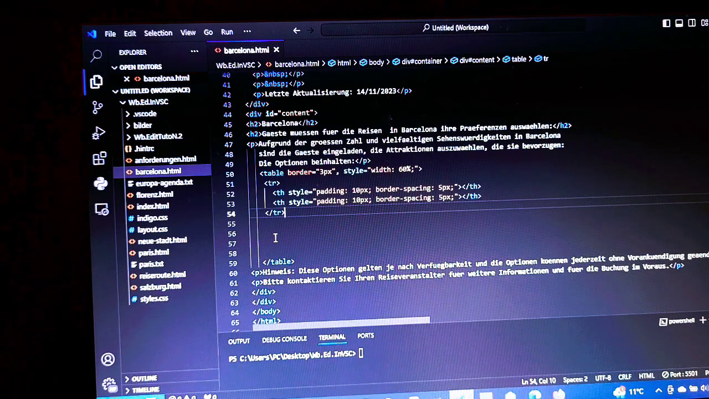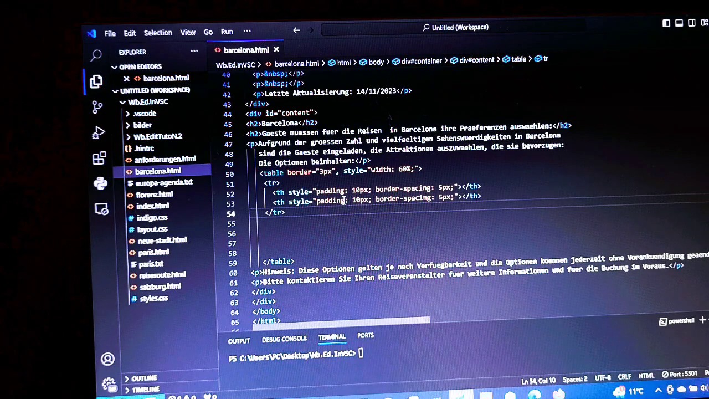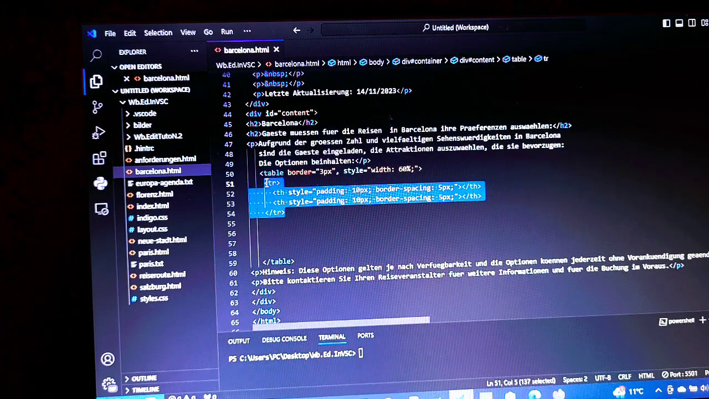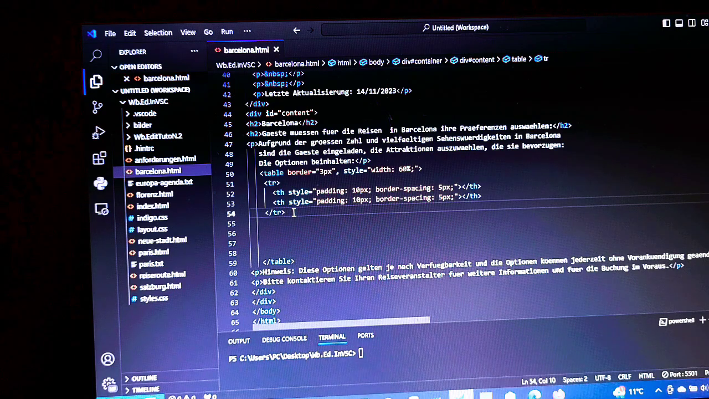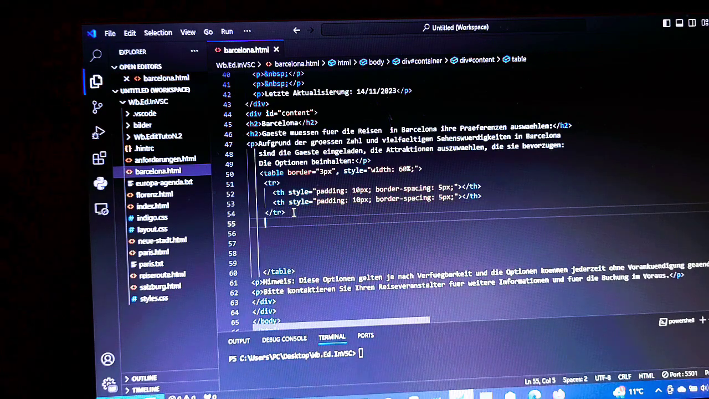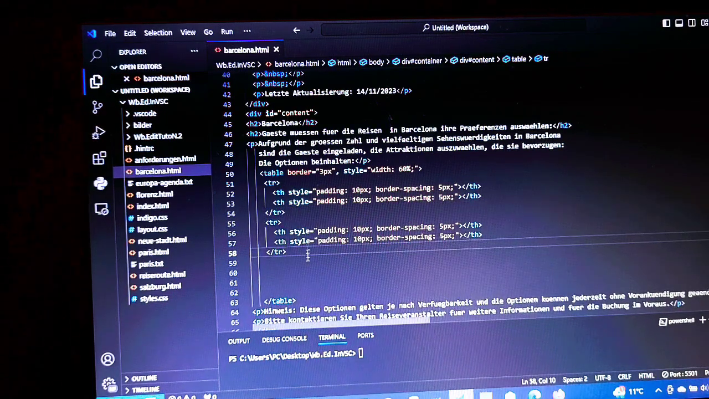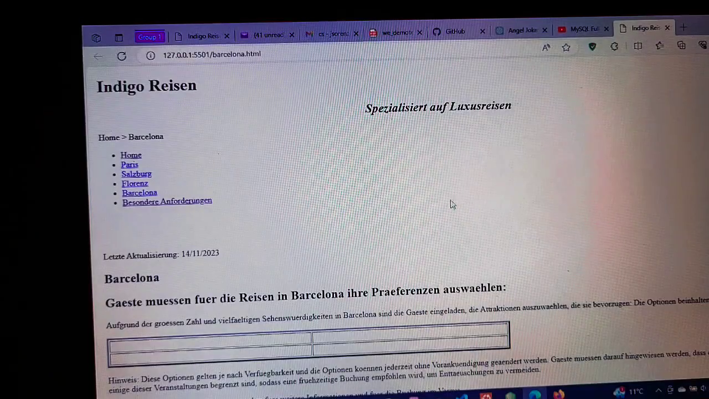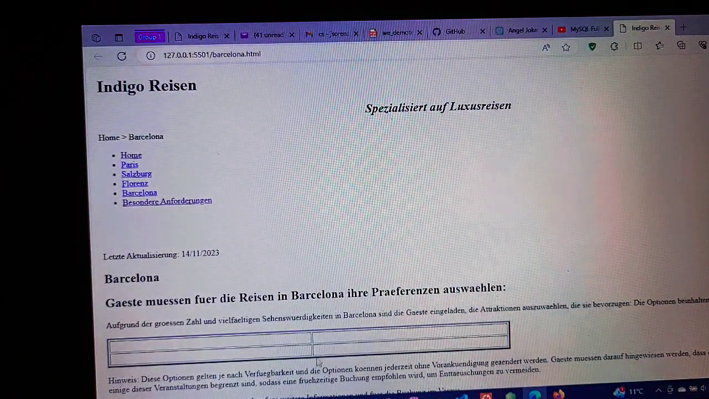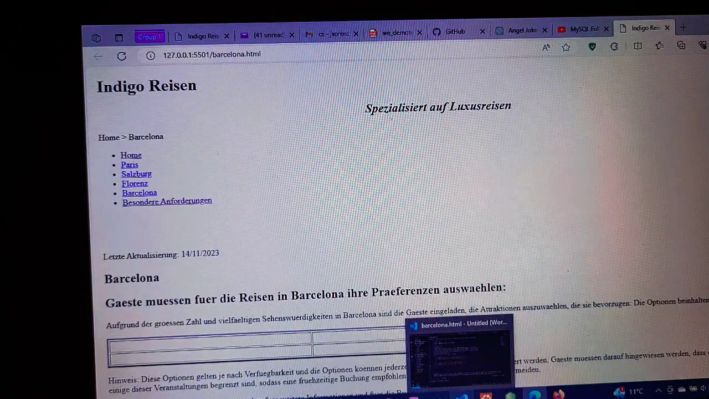Let's do it right now. So let's copy that again. Control C, tab, Control V. Okay, now it looks better. Now you can see that we just added something. Okay, let's go back there.